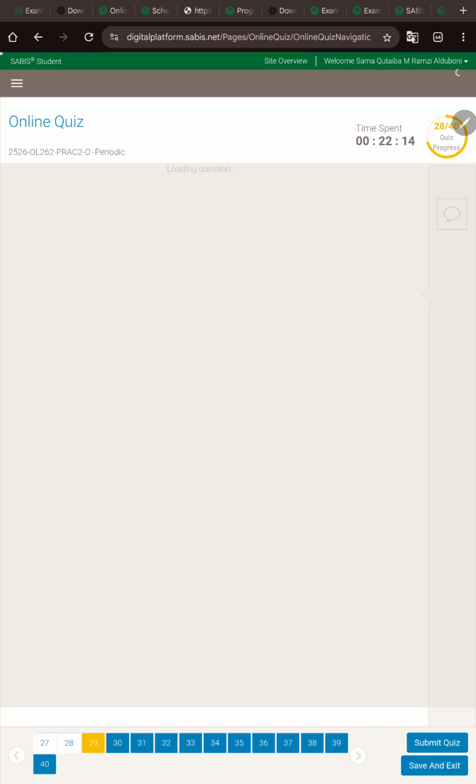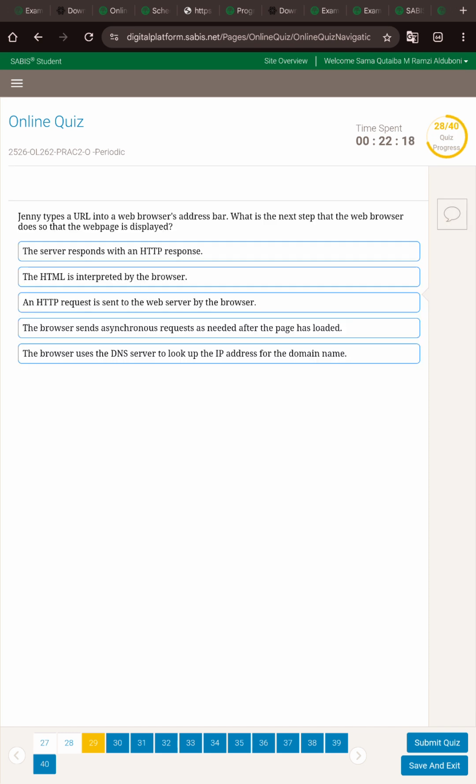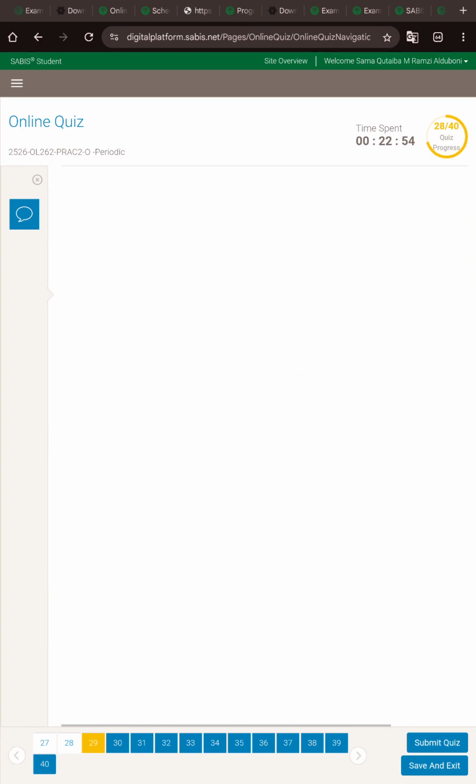Okay, 29. Jenny types a URL into a web browser's address bar. What is the next step that the web browser does so that the web page is displayed? This one. The browser uses the DNS server to look up the IP address for the domain name. You write the URL and then it has to get sent to the DNS server so we can find the IP address for the domain name so we can actually access the page that you want to access.